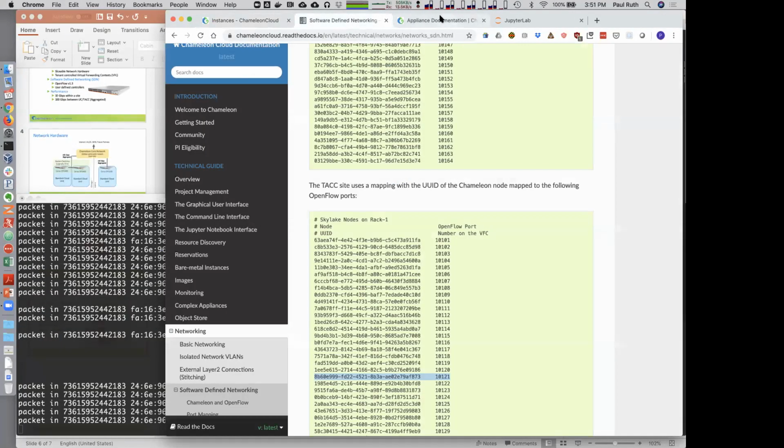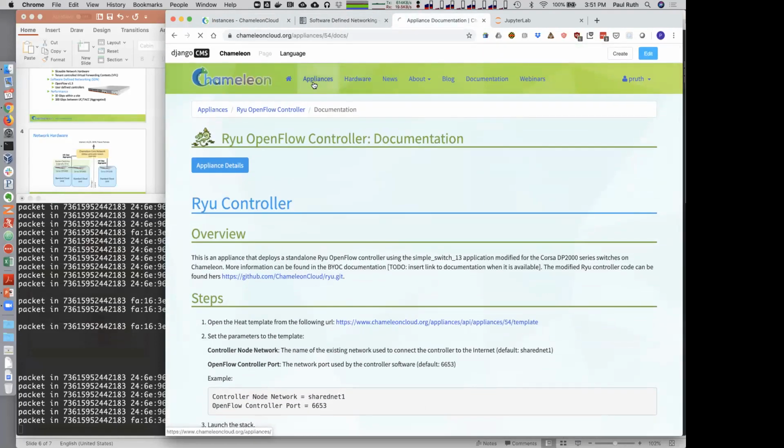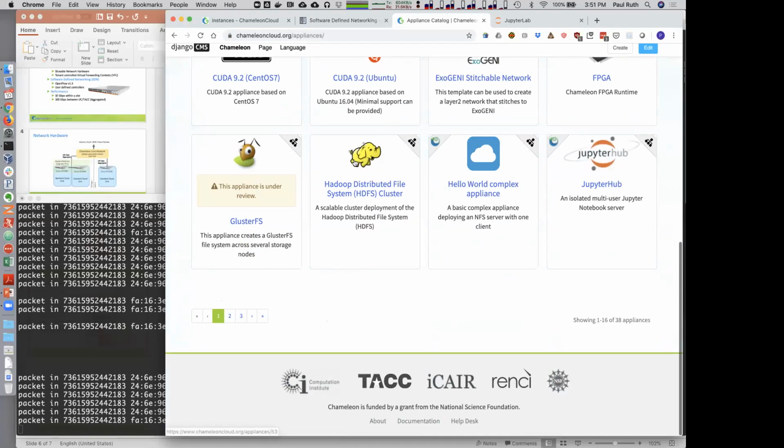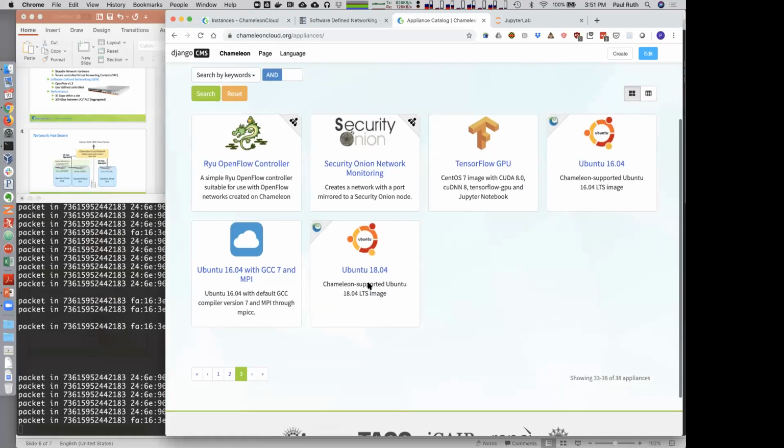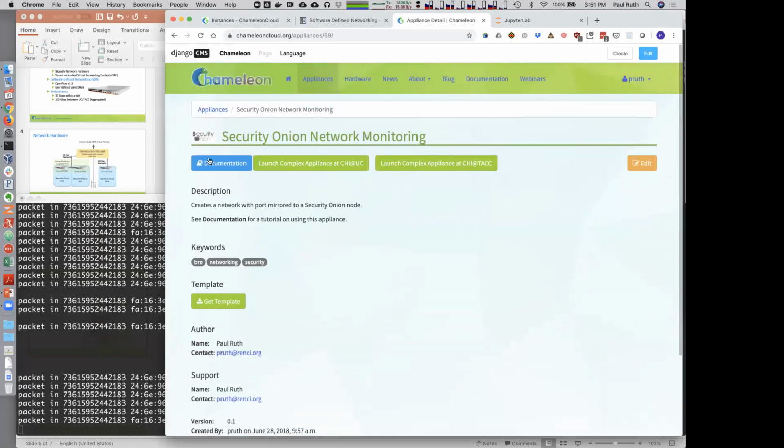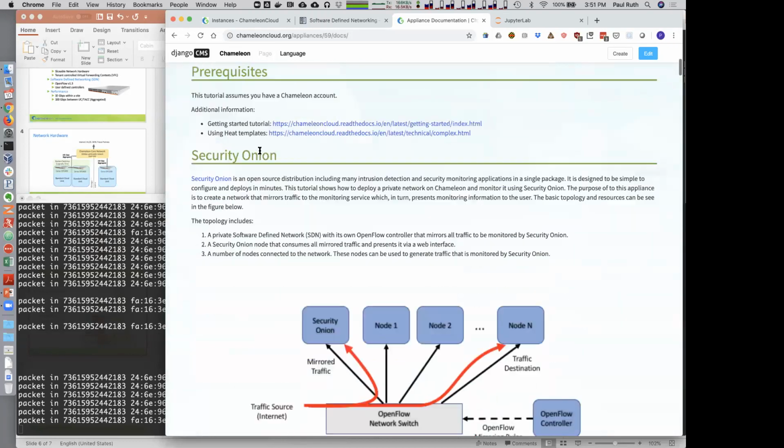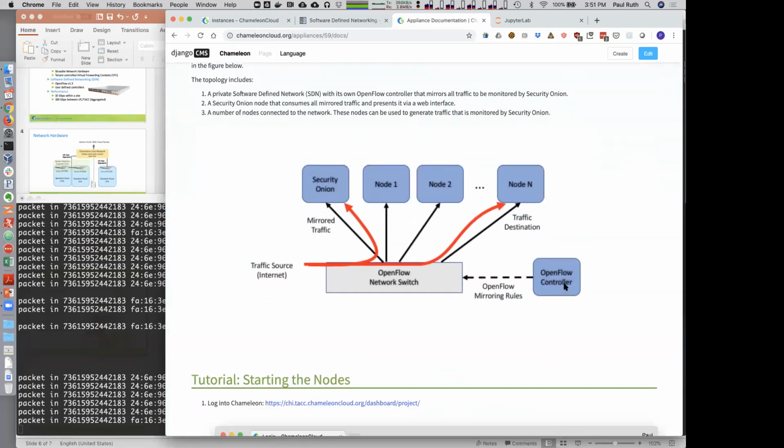If you wanted to do something slightly more complicated, I'll just point towards something interesting that we have in our appliance catalog. There's a security onion one, and I'm not going to get too deep into what it does, but there's a picture down here of what it does. It has an OpenFlow controller and a switch. And the security onion appliance that's running here is actually running a Bro intrusion detection system, and the OpenFlow switch is programmed by the controller to mirror all traffic to the security onion node.